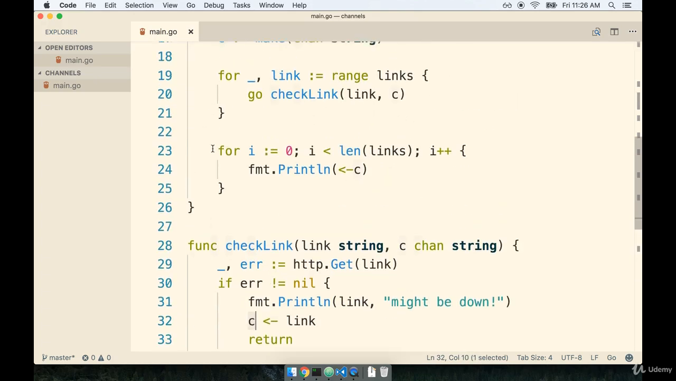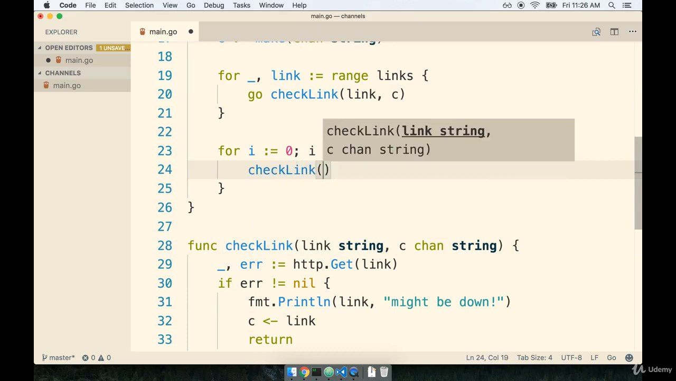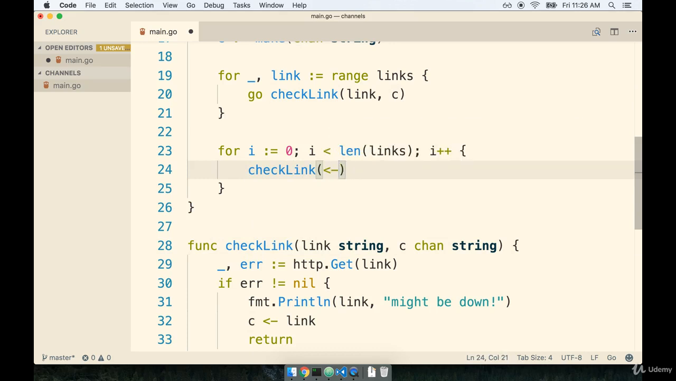So now, back inside the for loop we were just working on, we need to fix up this code right here to make sure that whenever we receive this value, we then kick off another check link Go routine. So I'm going to replace the format.println statement right here with a call to check link. And we're going to call check link with the value that comes out of the channel. And so we are saying that we want to receive a value from the channel, which means that we're going to place an arrow and then the channel name, like so.